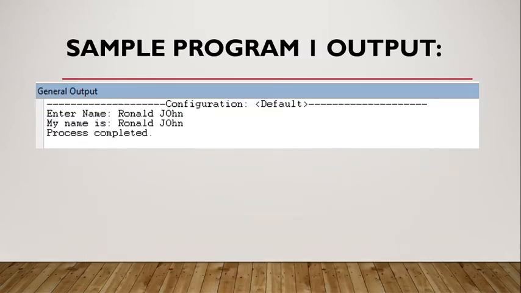Sample program 1 output. After successfully compiling our program, we will execute our program. The program will be shown below. The program will ask the user to enter name. For example, we will write the name Ronald John. Then press enter. Then the program will display the output, my name is Ronald John. And this will end our program.